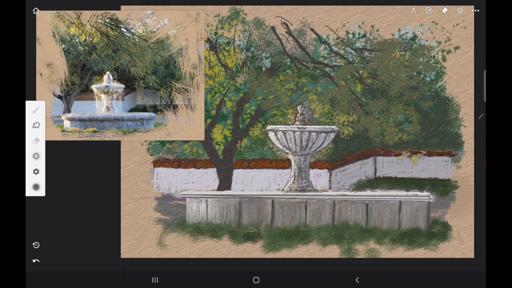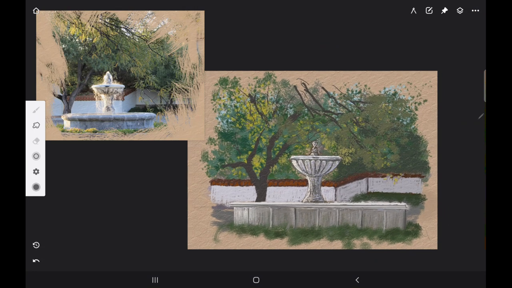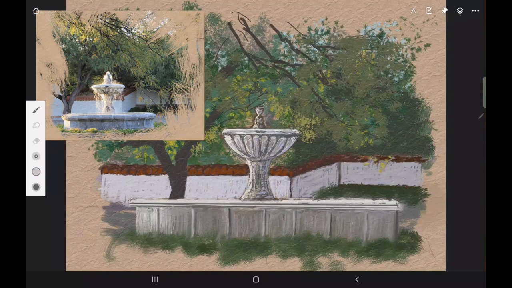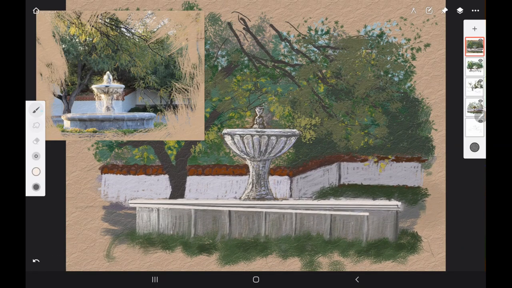I'm using some of the legacy brushes here. I like the Thoreau brush for some of the detail work. Again, I'm working on the design of the basin on the fountain here, and then working a little bit more on the edge. You want the edge to be rounded.